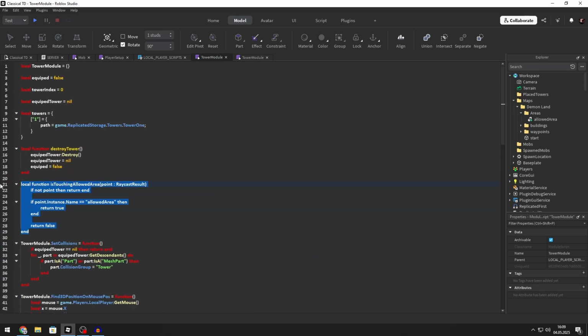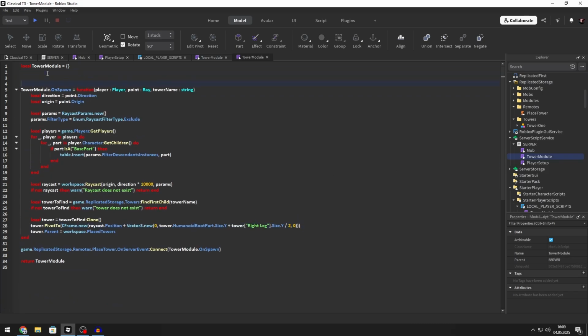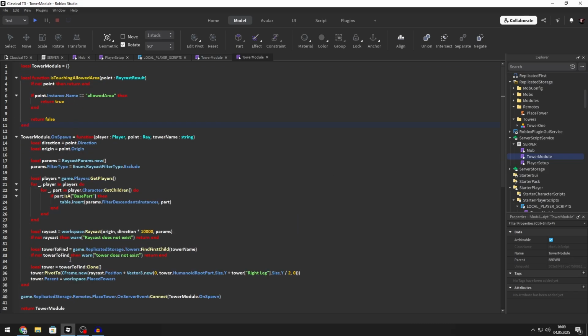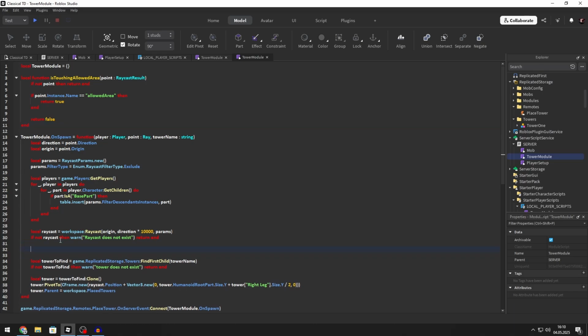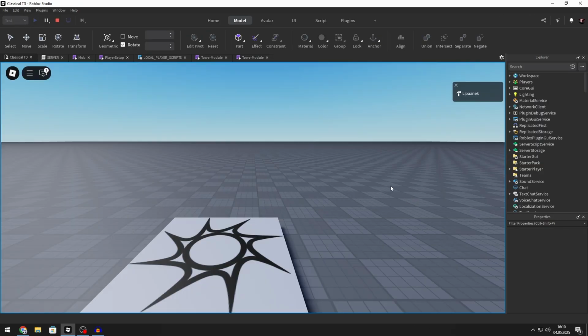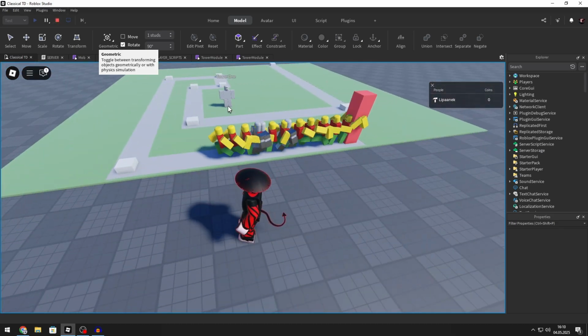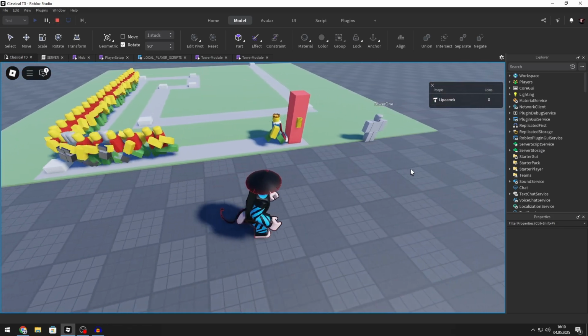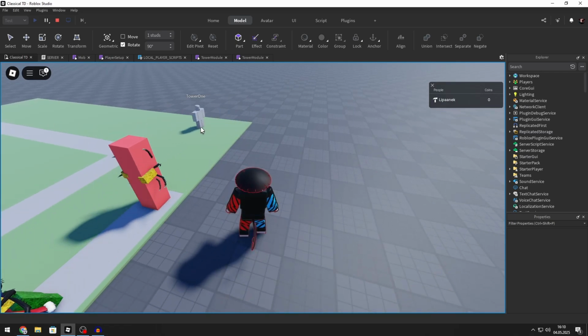So copy the function here and go to the server tower module, and to the top paste the function. And now the same thing we can do here is if is touching allowed area, the raycast with the parameter is equal to false, then return end. But if it is touching, it will pass. So I think when I run this, I should be able to see. Yeah, see, I'm touching the outside, and it will not go.